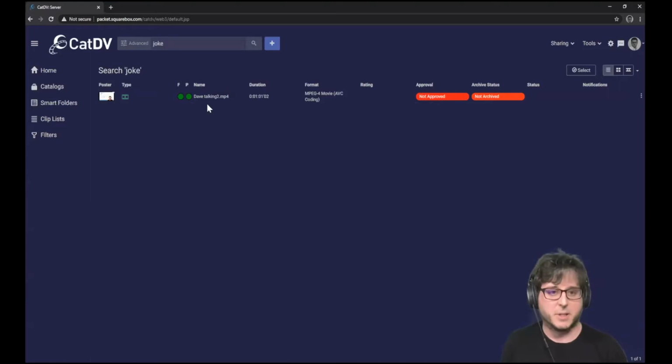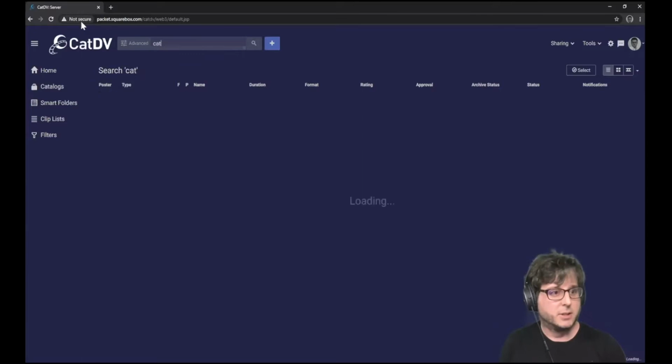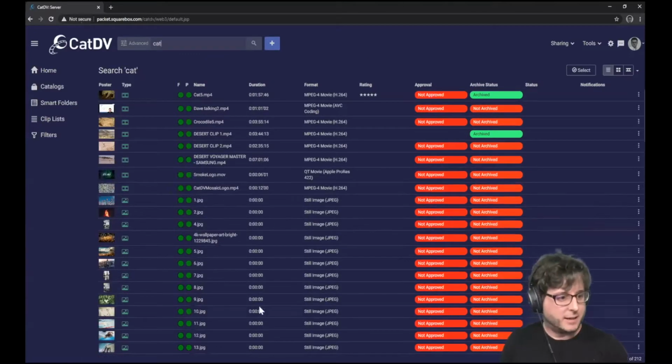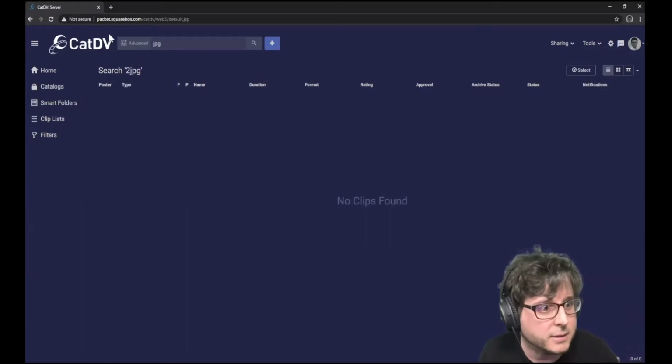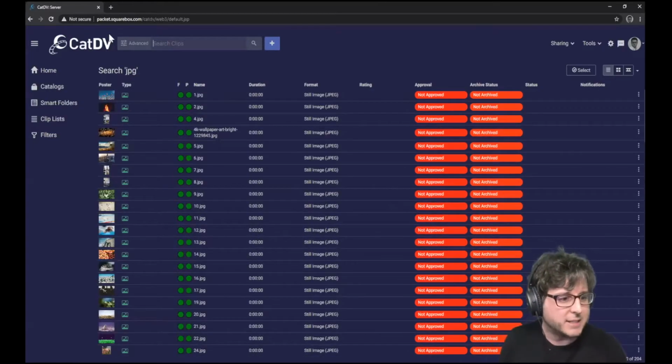So there's a clip, and it's pulled that up out of one of the logging fields as well. So this is how I can search. I can search based on the name of a clip. So I could put Dave in, and I've got Dave talking. I could do it based on cats, or if I'm looking for a particular file, 2.jpg. Oops, don't forget my full stop. I could search based on that.